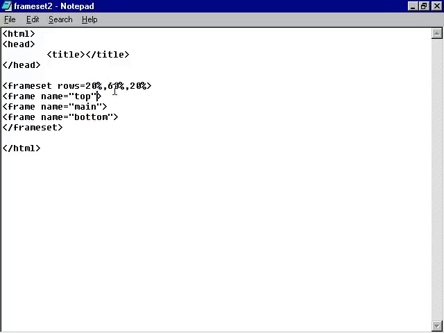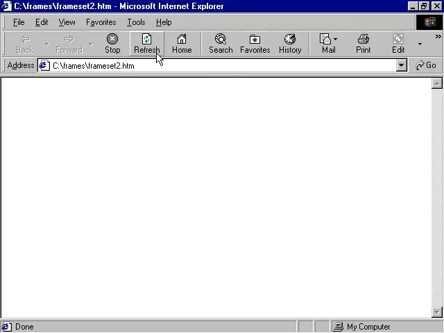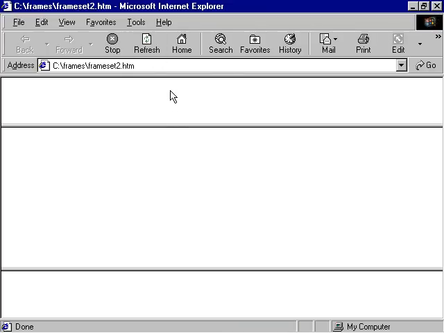The first one is the first frame, the second percent goes with the second frame, third percent goes with the third frame. So to have a look at this frame set, we save what we've done, we close down the notepad, and we refresh the screen behind. And now you can see a container with 3 rows.